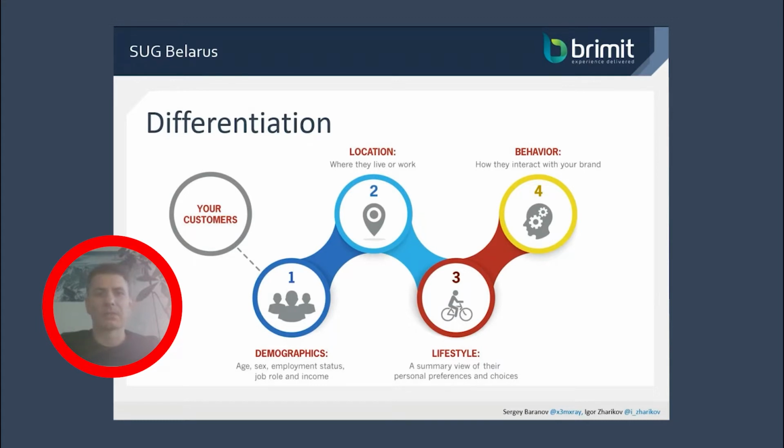The second type is location segmentation. Geographic segments are based on the customer's physical location. These market segments can be based on factors such as country, city, primary language, population, etc. For example, by using the Sitecore geolocation service, you can easily retrieve this type of information.